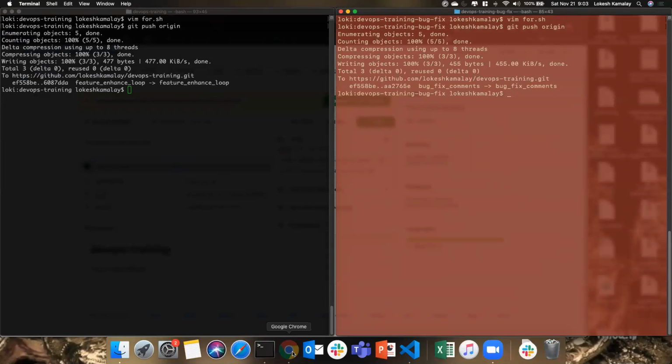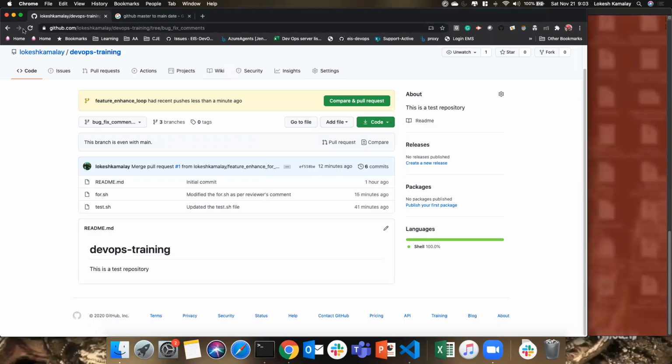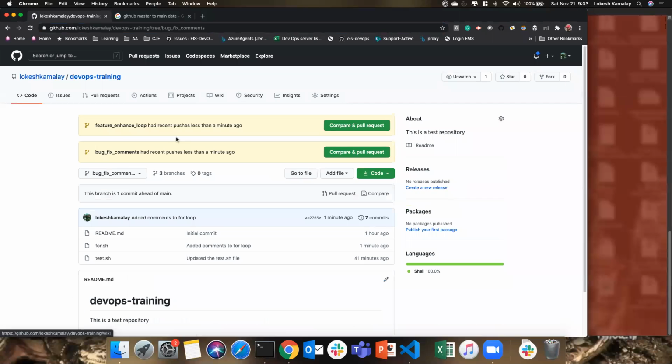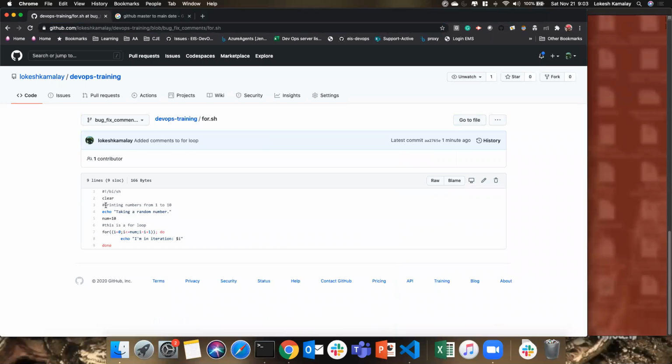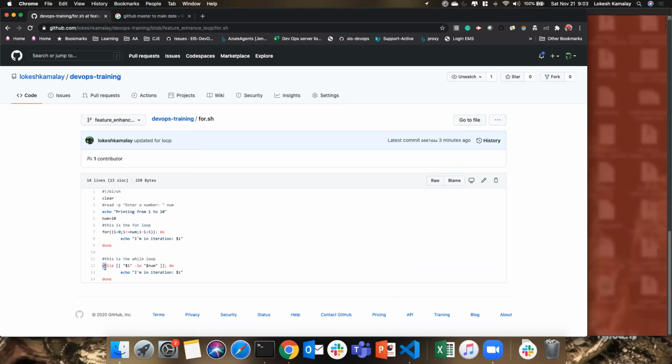So now let's go back to github.com, refresh this. Let's check first the bug fix comments. In the bug fix comments, I see the changes added. So the dot is there and this for loop is there, which is perfect. Now let's check the feature enhanced loop. Feature enhanced loop has the while conditions, which is perfect.